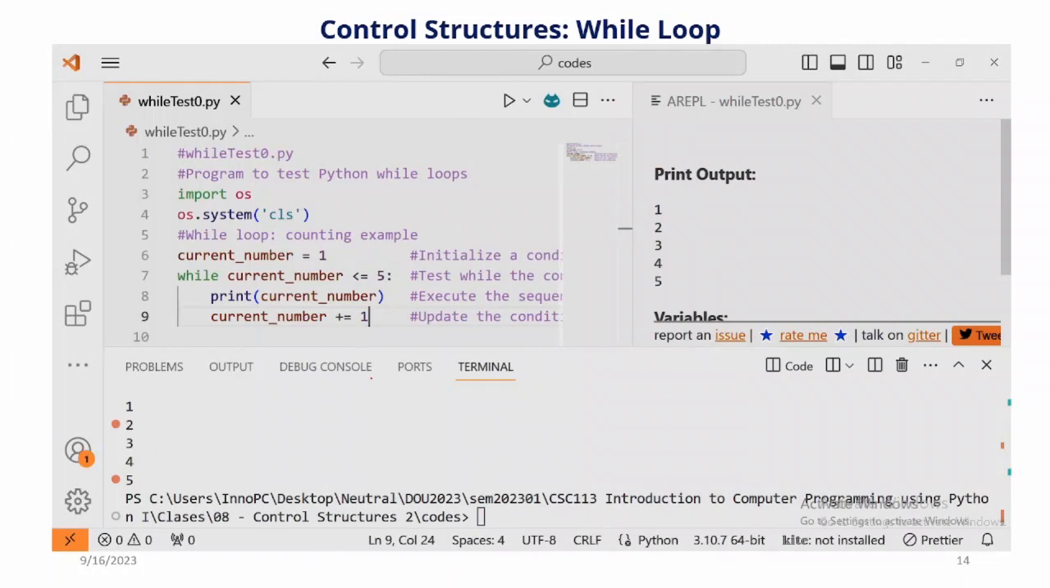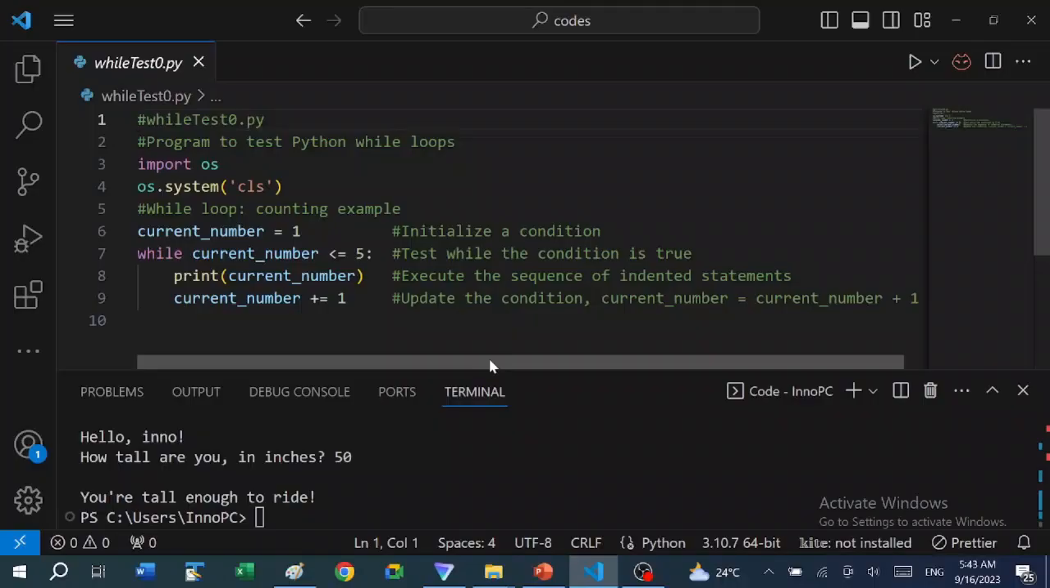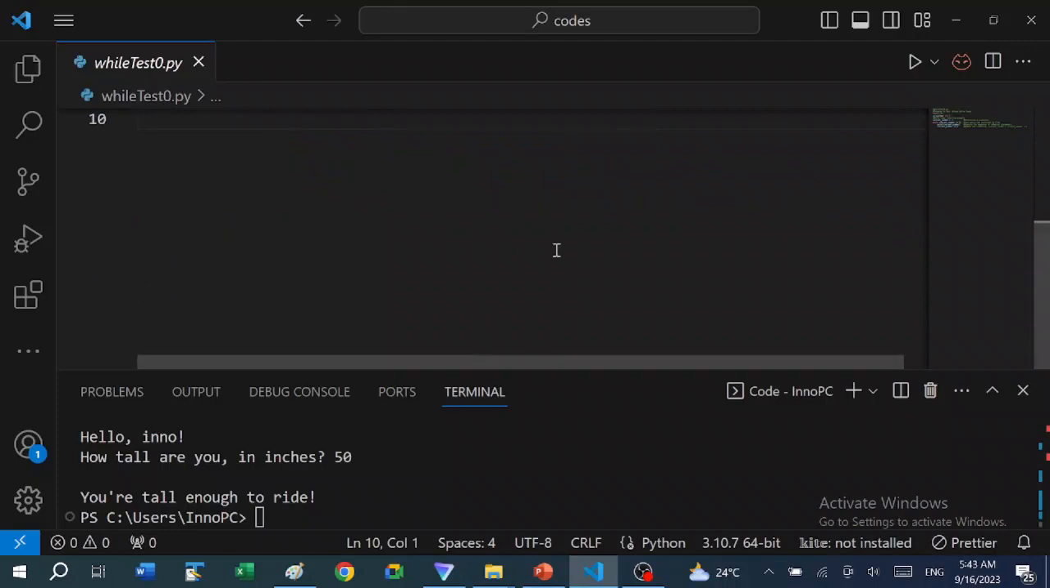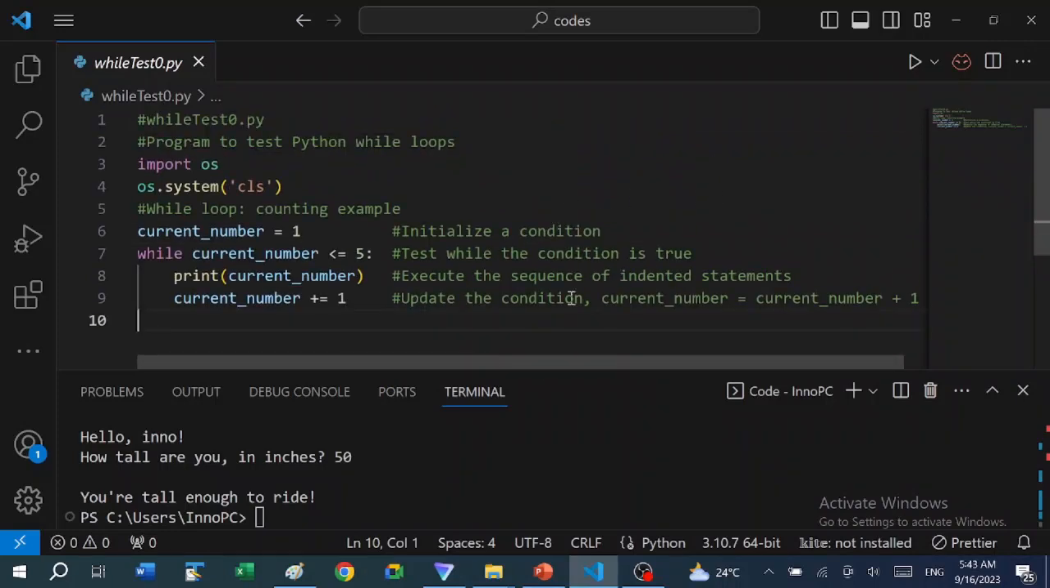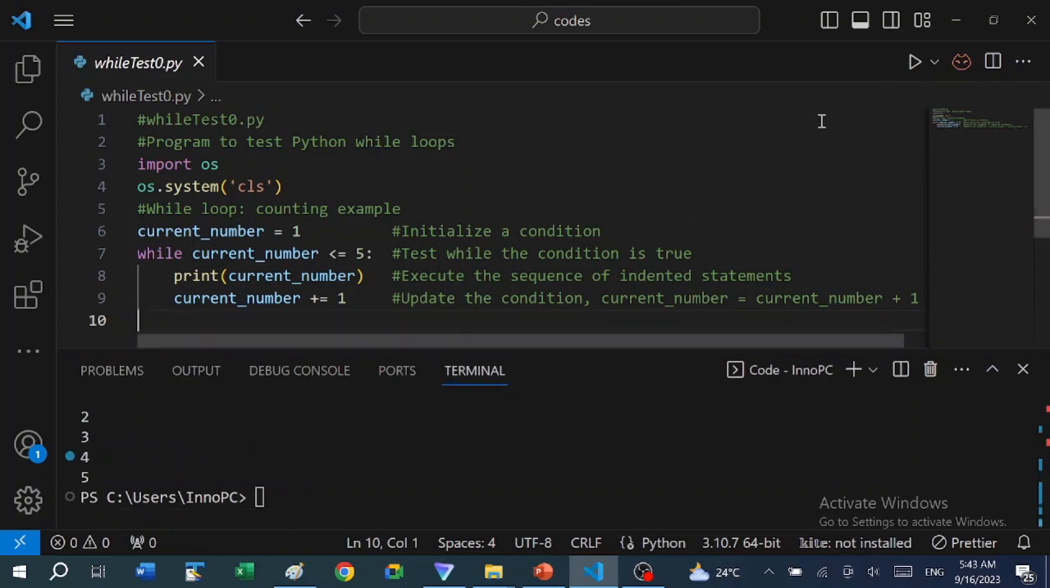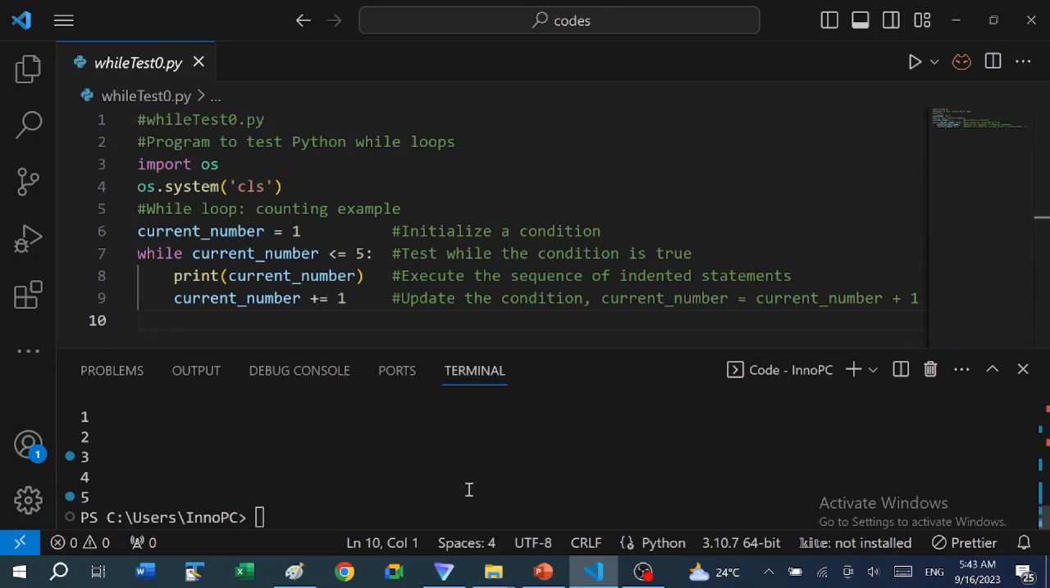If you run this program, this is what you are going to have. It just prints the numbers 1, 2, 3, 4, 5, and then it breaks out of the while loop. This is while test 0. Since this program does not require you to type anything for input, you can use the Arrow APL, or you can as well run the program. So it just prints 1, 2, 3, 4, 5. Let's run it again. 1, 2, 3, 4, 5. It is the same output that you will receive in Arrow APL.